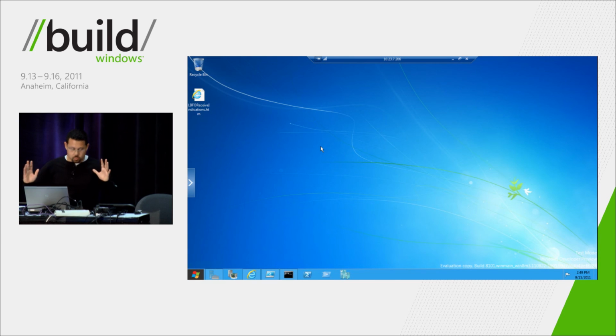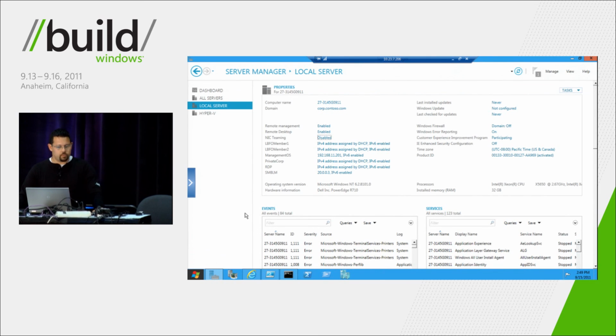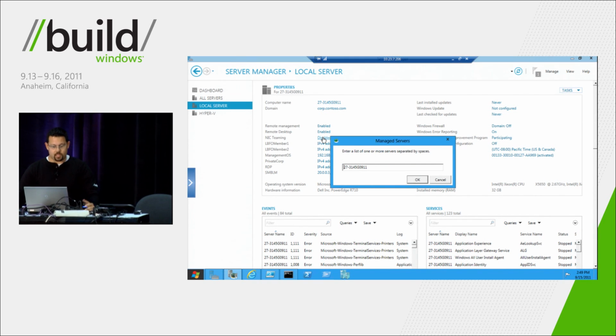Okay, so what you're looking at right here is a fresh install of a Windows Server 8 operating system. And the first place you would go to manage your server is Server Manager. So I'll go ahead and launch Server Manager. And right now I've selected Local Server. And here you can see that right front and center is NIC teaming. So from here you can click the link and it will take you directly into the NIC teaming UI.